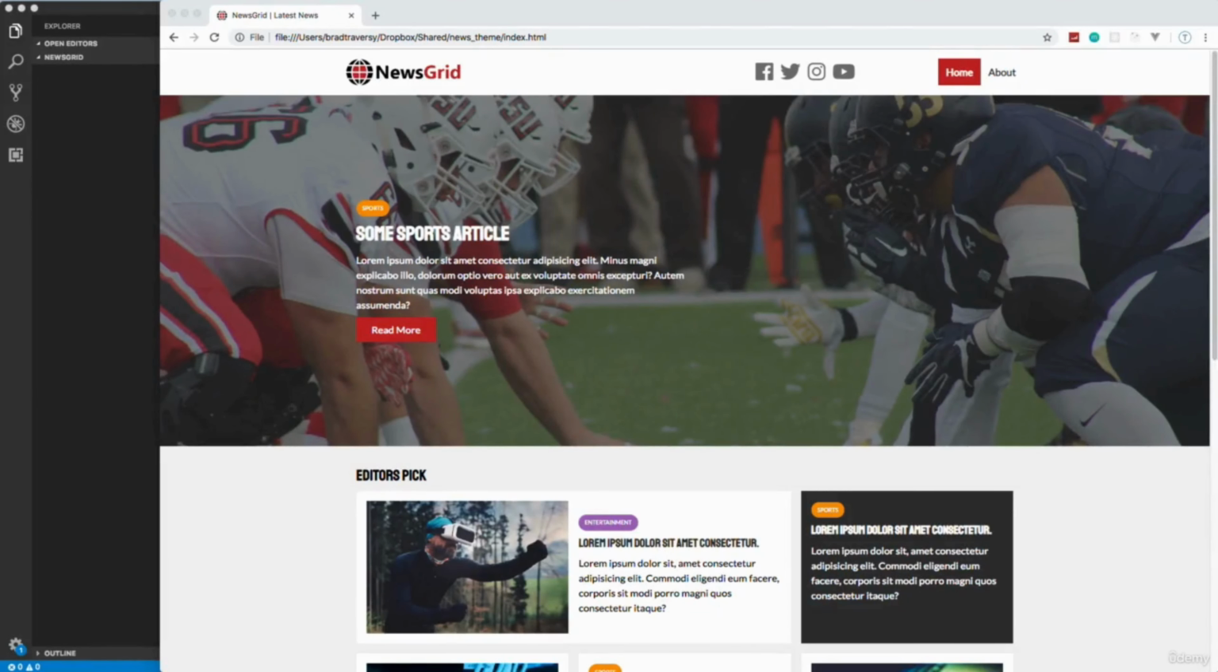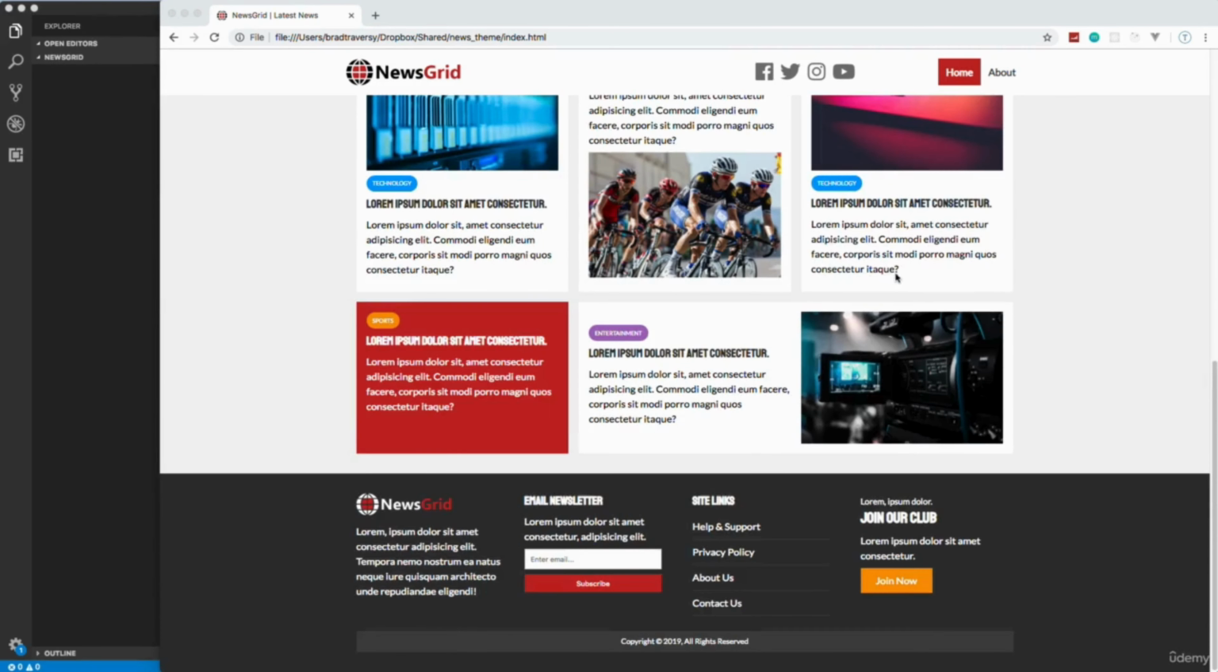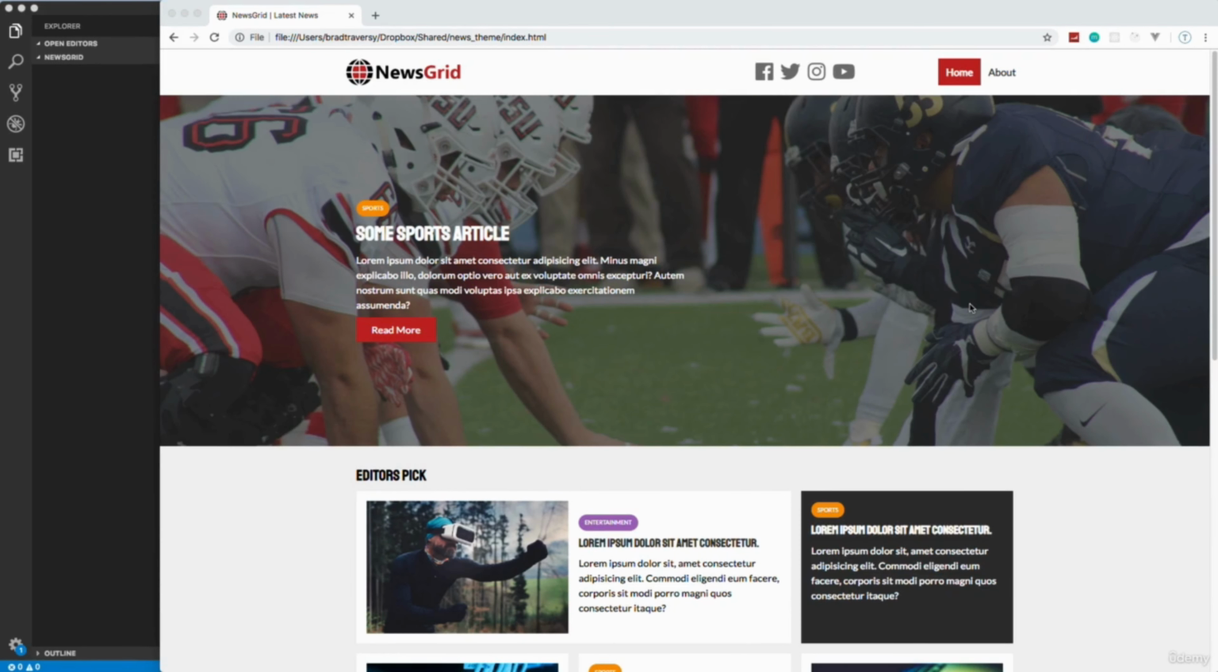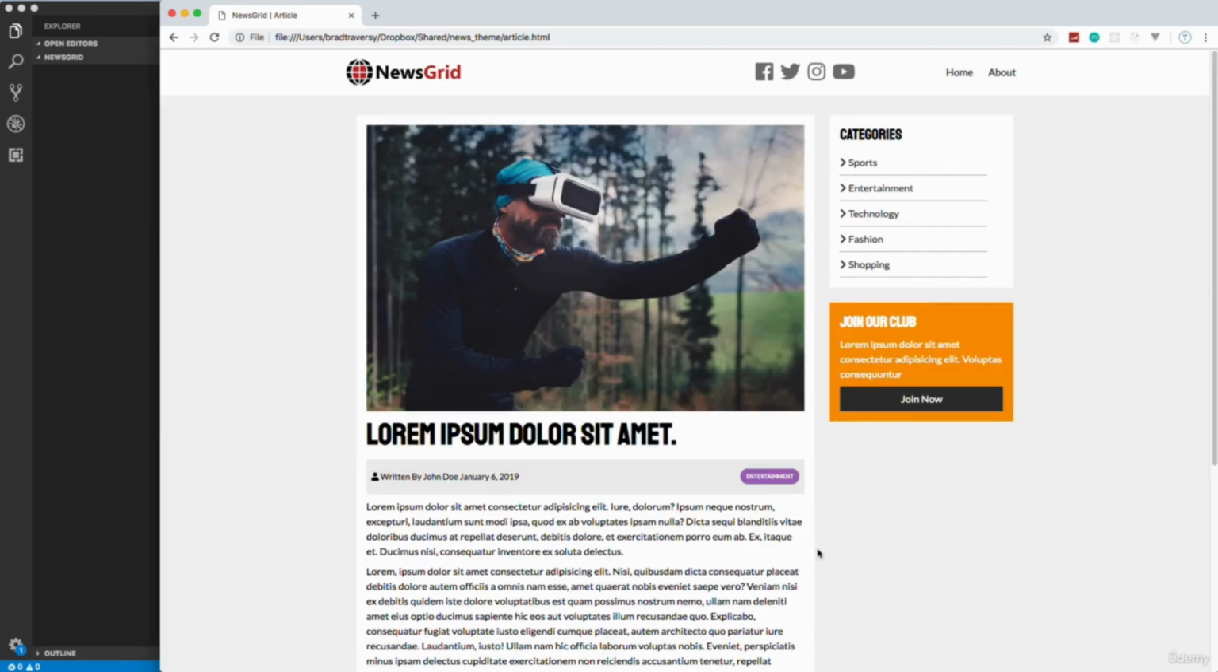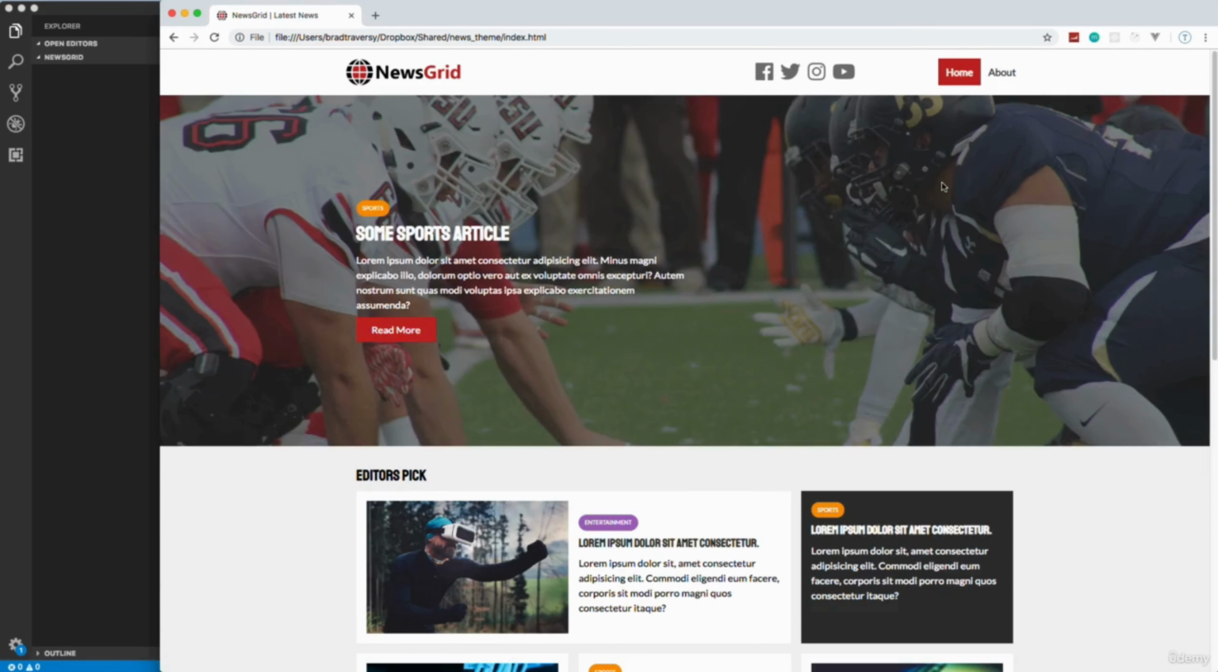All right, so we're going to take a look at the project we'll be building in this section. It's called News Grid, and it's basically a UI for a news website. It's going to be pretty simple in terms of the number of pages. We're just going to have a home, about, and then a single article page, which we'll take a look at. And obviously, we'll be using the grid system here.